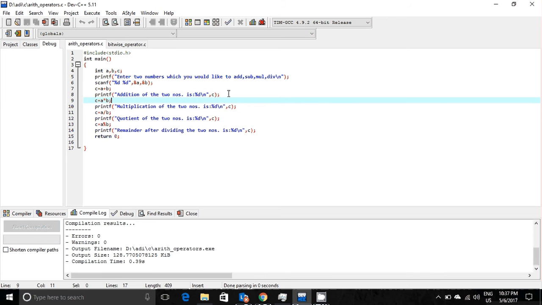Here, as you can see, I have multiplied, divided, and taken the modulus operator, and all the values I have stored in C. So accordingly, after each operation is completed, that particular value will be stored in C, and that will be displayed as I'm using the printf and using the %d along with the C.